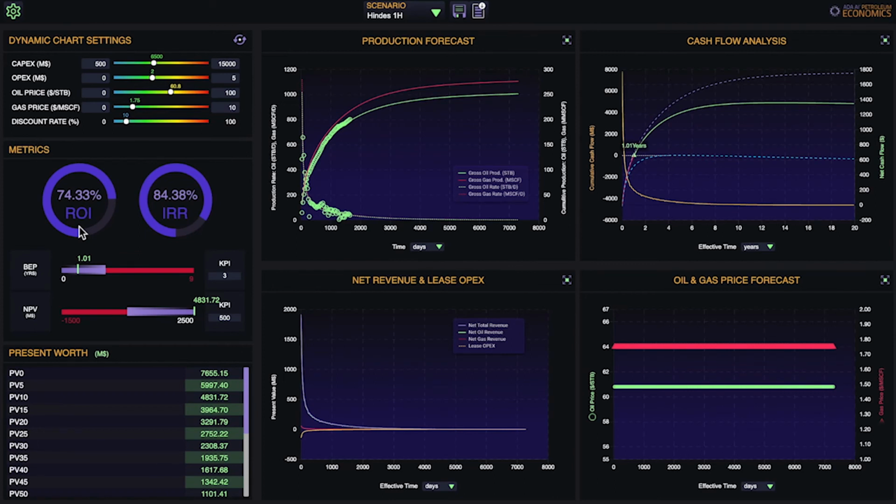Here we can see the importance of performing an economic analysis, and of having an accurate production forecast that enables you to make the correct decisions in your assets. This was the case for the well Hines 1H. Now let's take a look at another scenario.